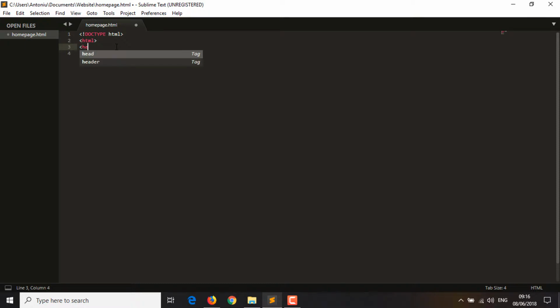The next thing is the actual HTML content. Firstly, there is head. What this tag does is that it contains information about the page. Let me align the text so I can make it easier for you.